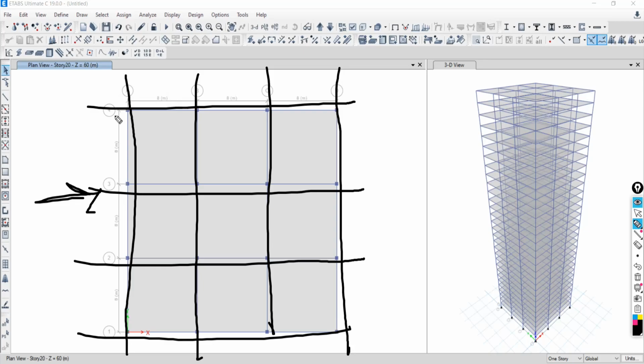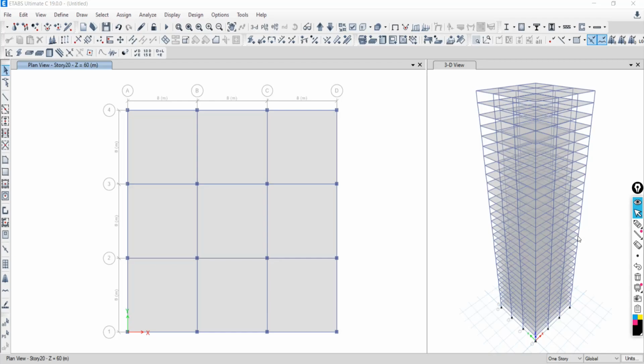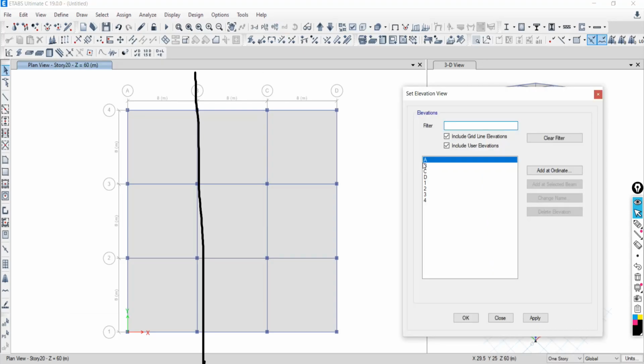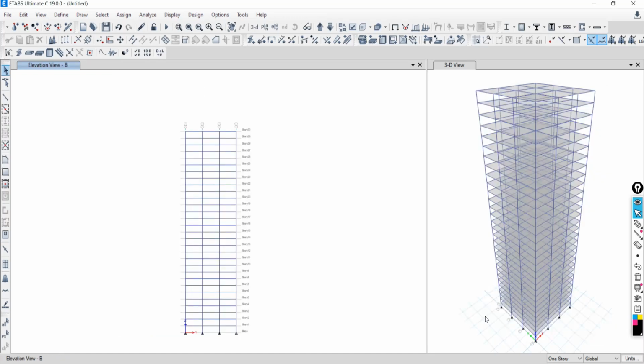How many grid options are there? 1, 2, 3, 4, 5, 6, 7, 8. Am I right? Suppose I want to see the elevation along grid B, along this line. So go to elevation. This will make all the grids available. I want to see the elevation along grid B. Say apply.